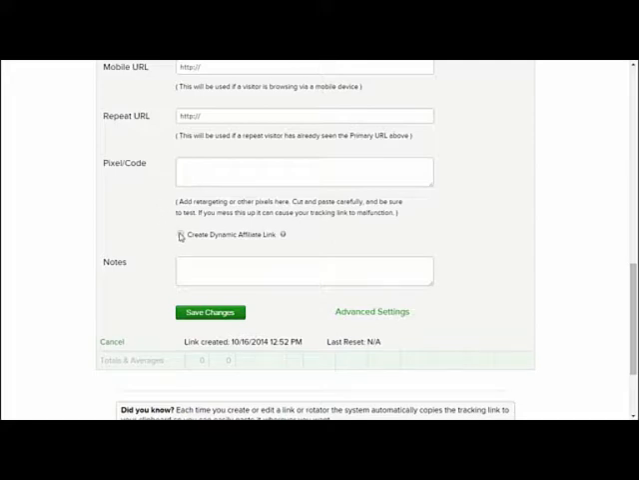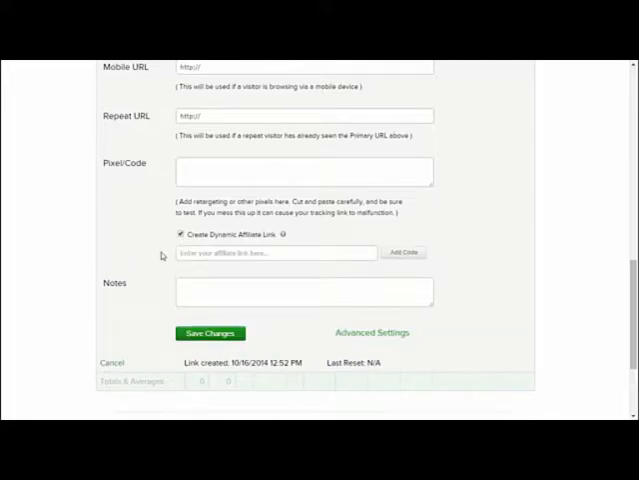You can also create what we call a dynamic affiliate link. If you're promoting an affiliate offer, this allows you to send visitors to any URL you want. For example, if you wanted to send them to your own sales page and then link directly to the vendor's order page. This basically gives you full control of the entire sales process while still ensuring that you get credit when someone makes a purchase.